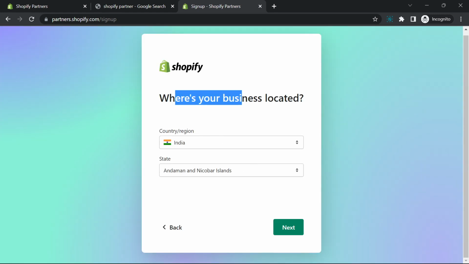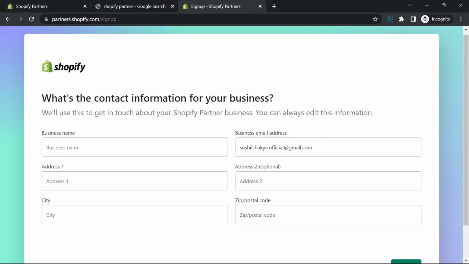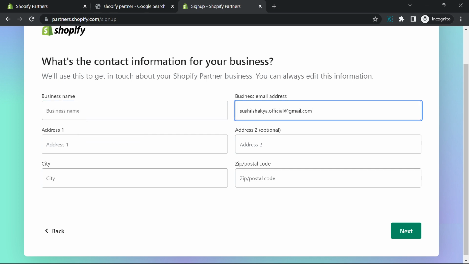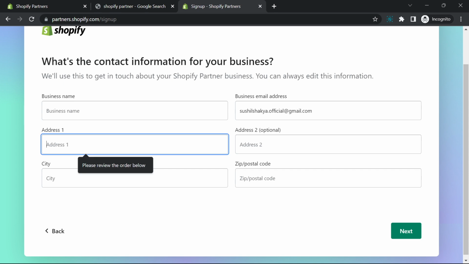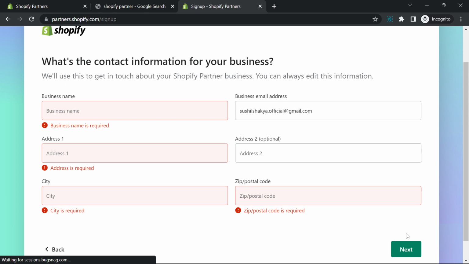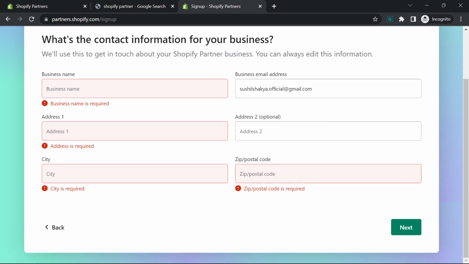Then select where your business is located, the country name, select the state, and then next. Here is the business name. Suppose you are running an IT company or any business, then you can mention it. Otherwise, you can mention a dummy name like XYZ, anything, and then email ID, address, city, zip code, and then next. So you need to follow the basic information, then next and then complete.